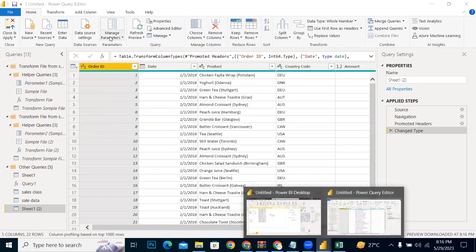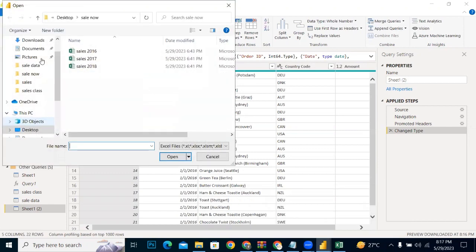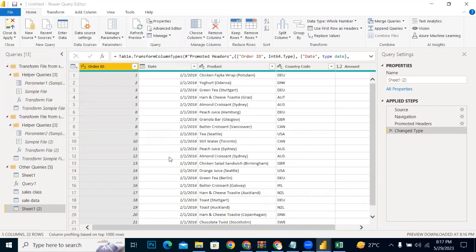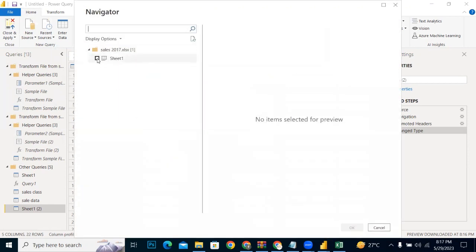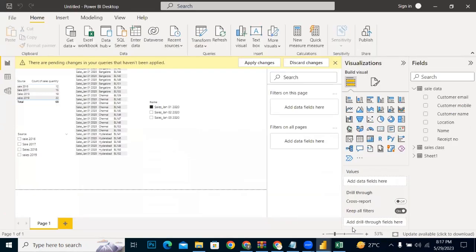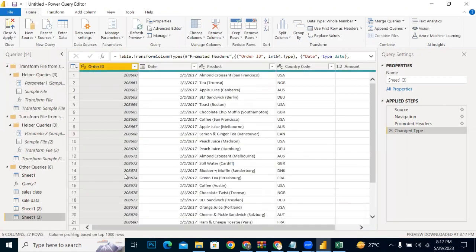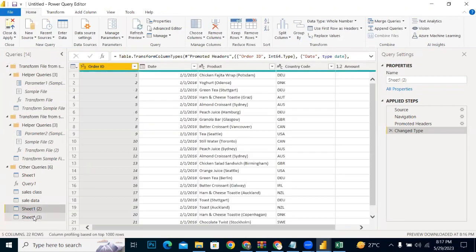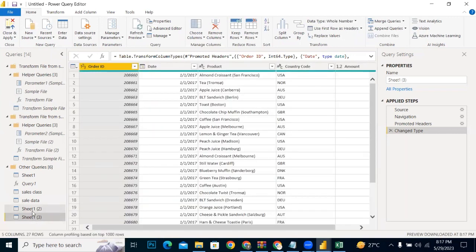So let me get another one of them. I'm going to get from here again. I get 2017 and bring it in like this. I have the same sheet, so select sheet and click OK. You see, I have the 2016 and then the 2017. Now I want to add this 2017 sheet to the 2016.